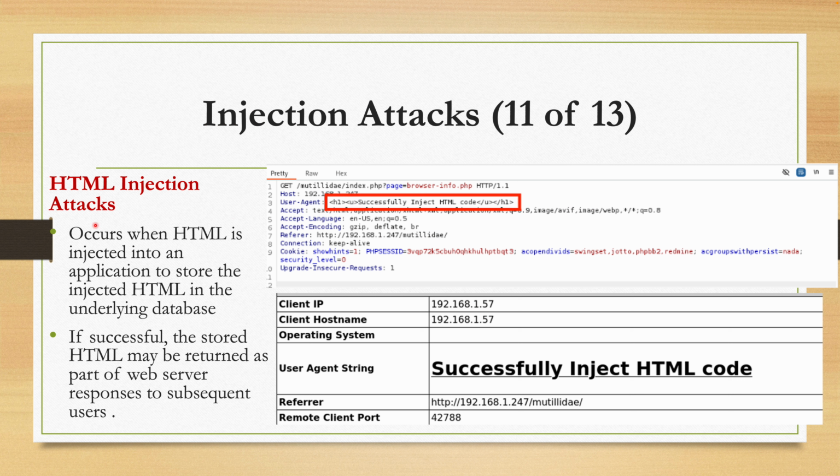Now, let's talk about the HTML injection attack. Here I have two figures, the first figure and the second figure. This happens when HTML is injected into an application that stores the injected HTML in the underlying database. If successful, the stored HTML may be retained as part of the web server response to subsequent users.